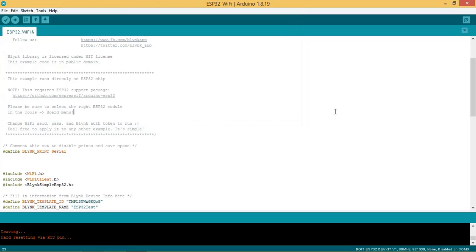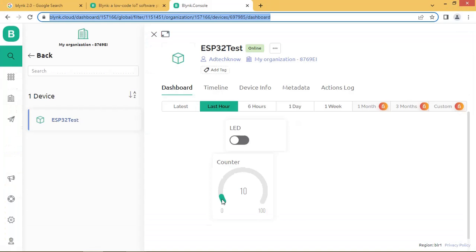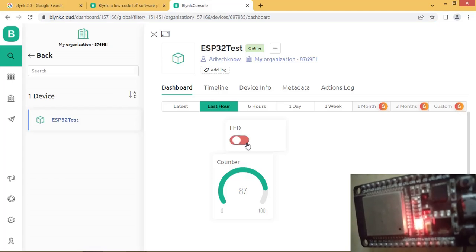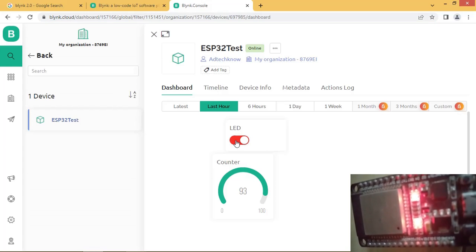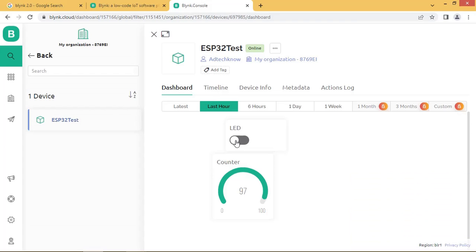Now the ESP32 is connected to the Blynk cloud. Now you can see the device online in the dashboard. Note that the gauge value is increasing. Operate the switch to turn on the LED on the ESP32 board. Now turn off the switch. Note LED on ESP32 board is turned off.